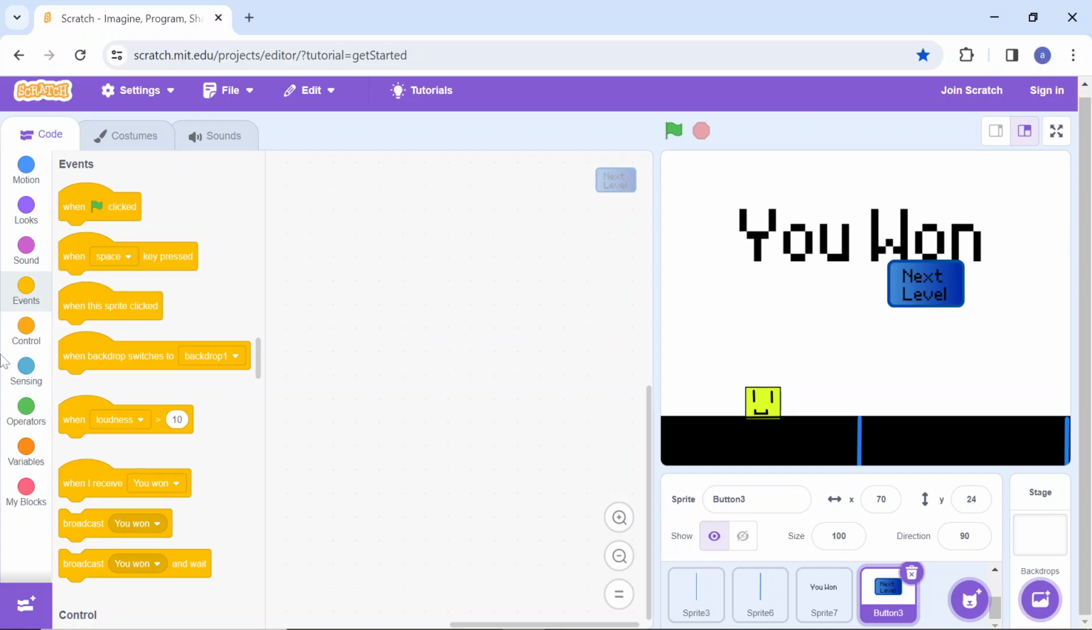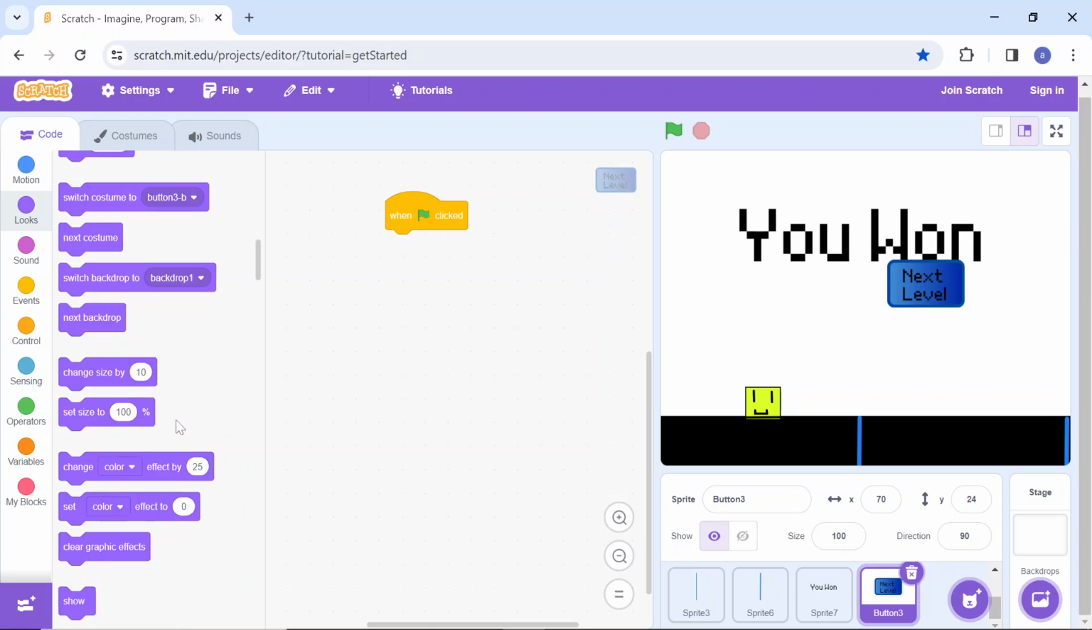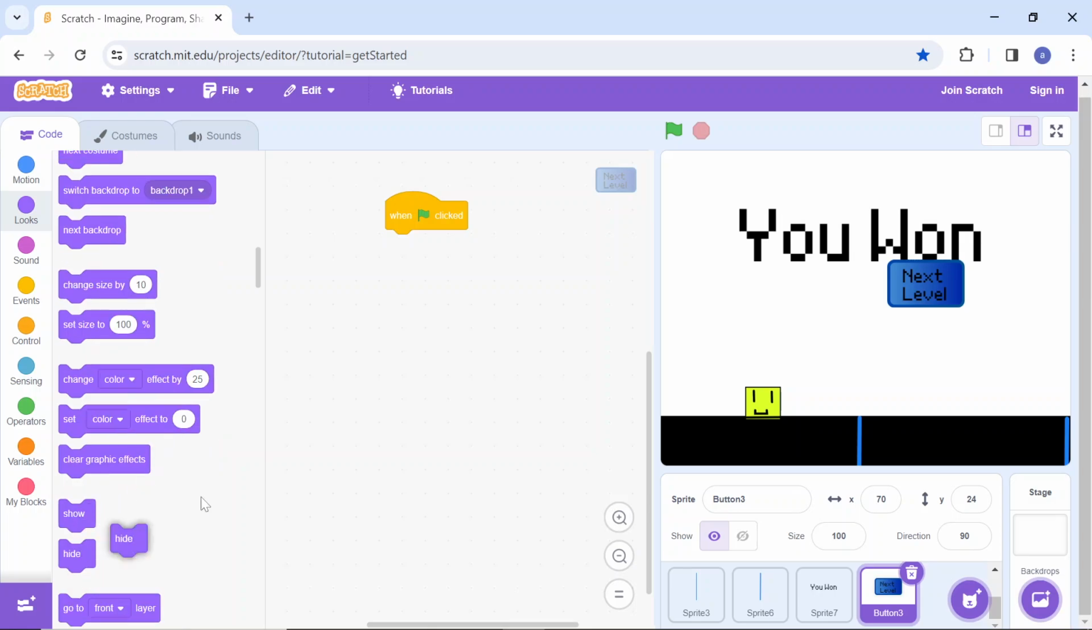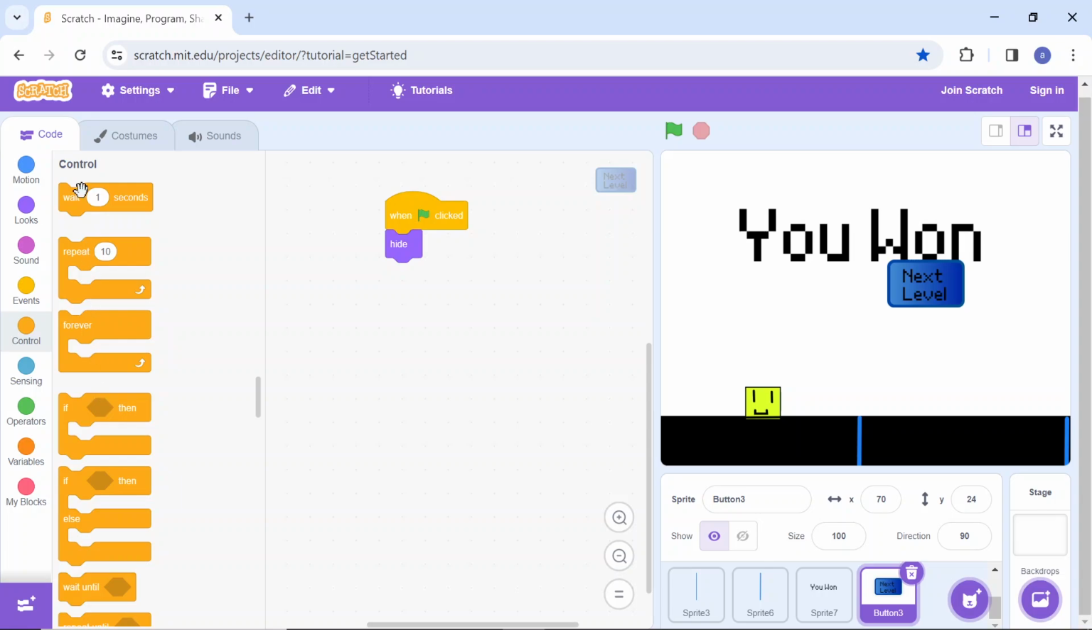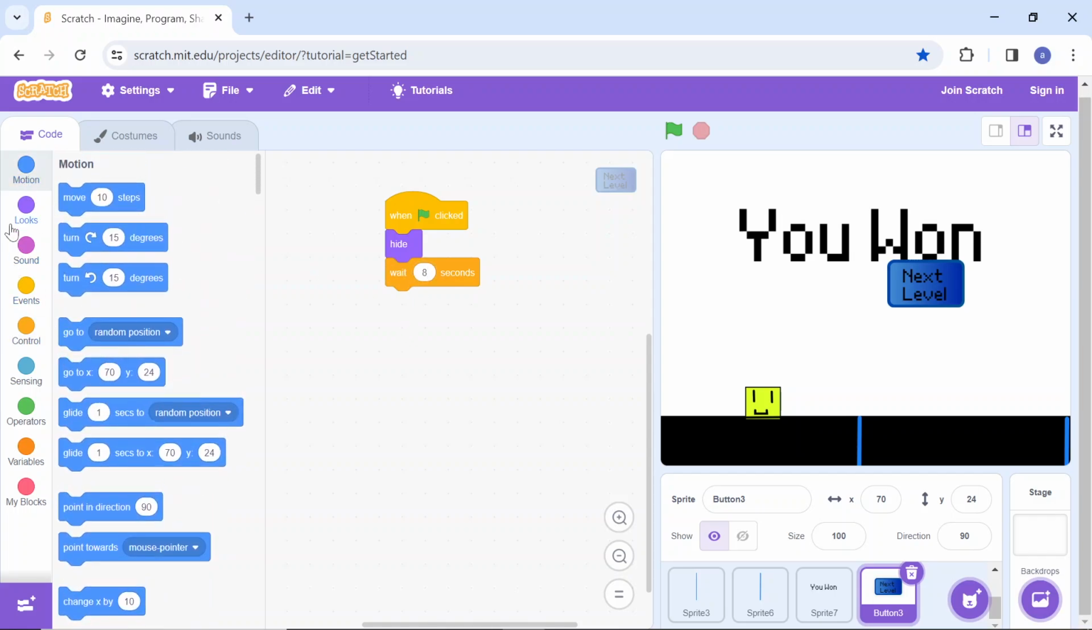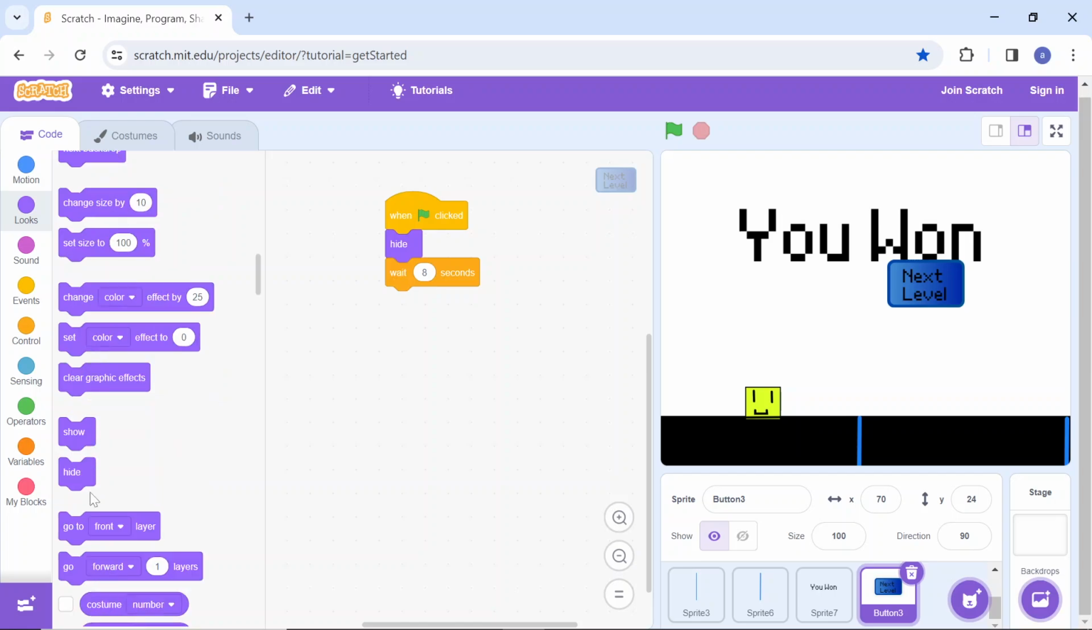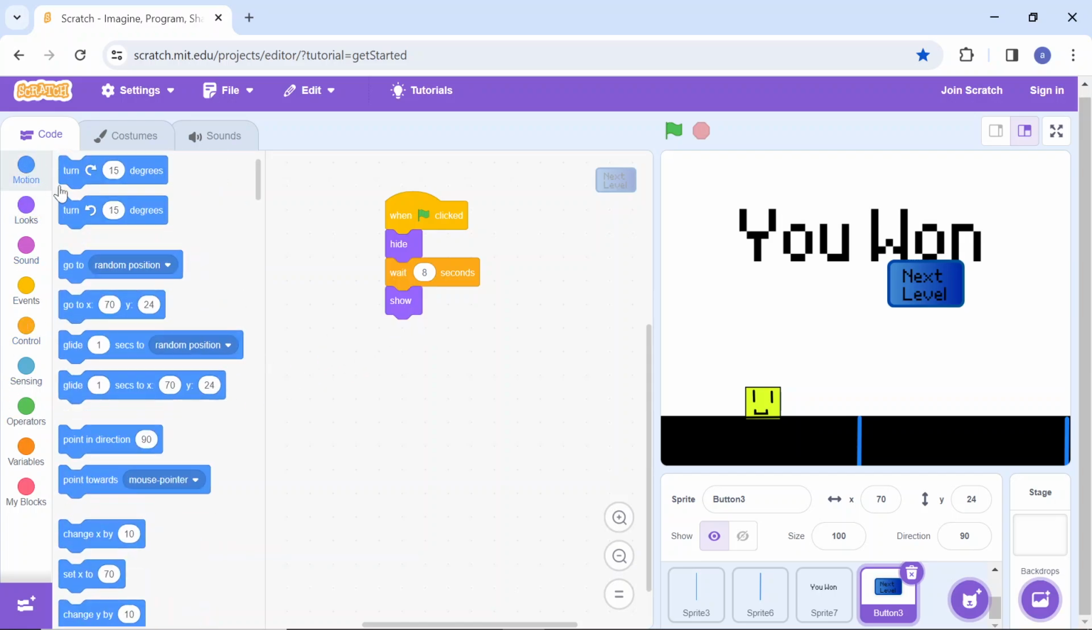So we do the same thing. When green flag clicked, hide. We wanted to hide. Wait 8 seconds, just like the other one. And then we want them to show. So then it shows.